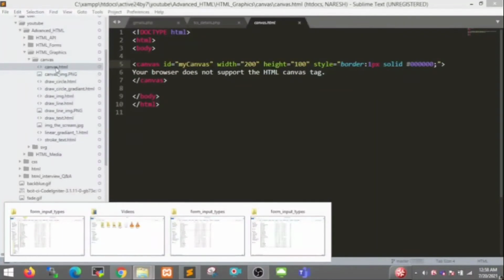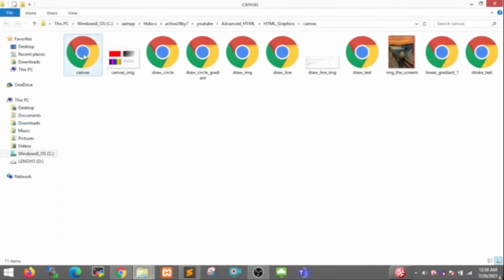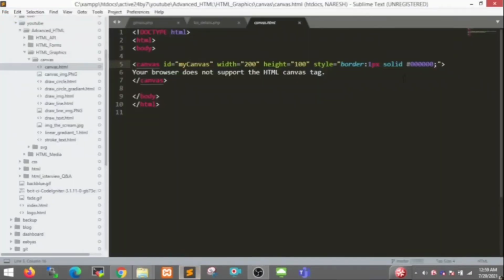In my folder, I open my canvas web page. Yeah, this is my canvas web page, this is my canvas. I have given one border, 1 pixel solid black. If you change it to some red color, it is easier to understand, I think. So when I refresh it, yeah, a 1 pixel solid red border is applied to my canvas. This is a basic example for canvas.